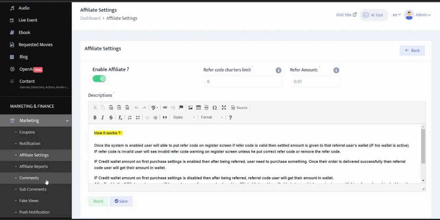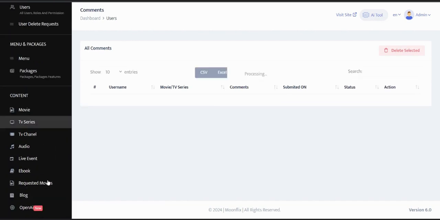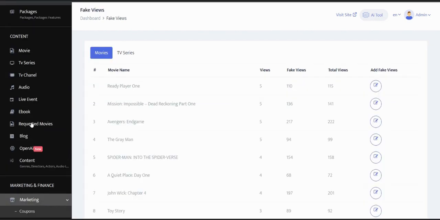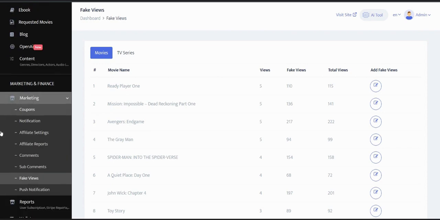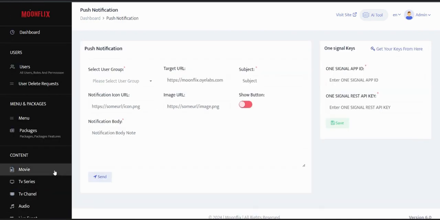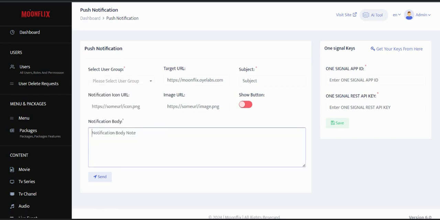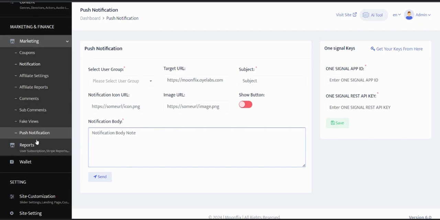Next, we have affiliate settings, we have comments, we have the option to manage sub comments, we have the option to add views to the different movies or TV series on the platform. Next, we have the option to add push notifications by integrating the keys from different sources as per the requirement. We can enable the push notification, and we can configure it for different user groups, so we can target the audience perfectly for the marketing needs.